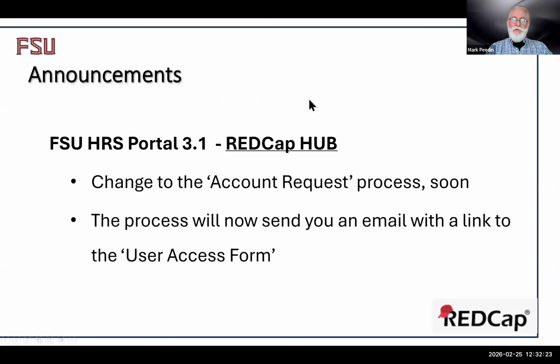I want to mention a couple of announcements. In the request portal under the REDCap hub, there's going to be a change in the process for the account request. I'll push it out, if not today, by the end of the week. When the requester pushes the button to submit, it will send an email to that requester, and in that email there'll be a link to go directly to that form to fill out.